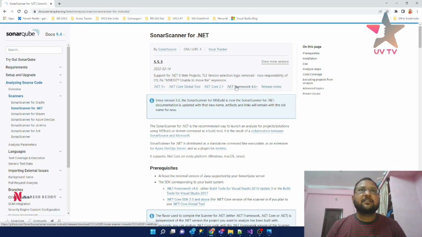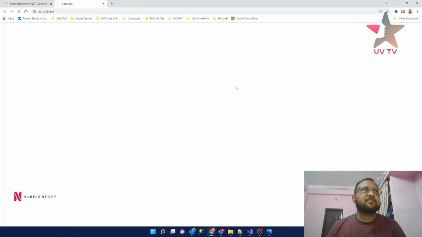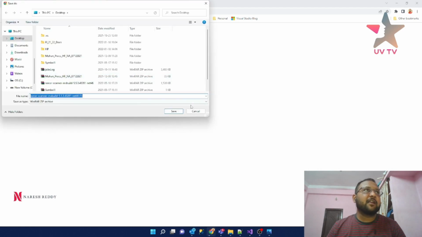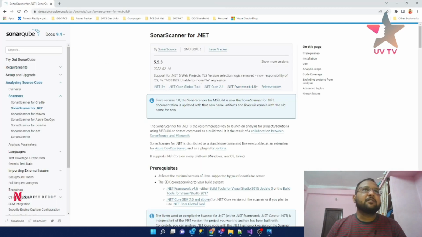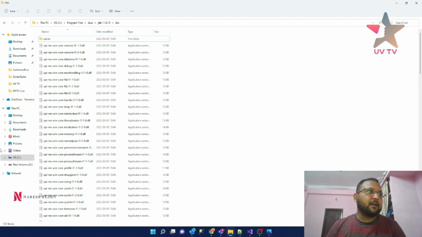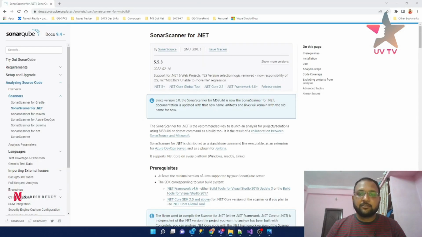Okay, so click on this. As you click, it starts downloading the scanner. Already in my PC I have it located in my root directory, so I'm not downloading it now. I'll show you how the scanner looks, the folder structure.